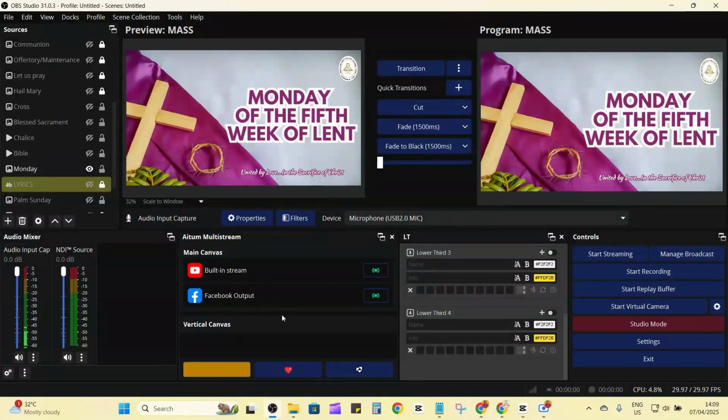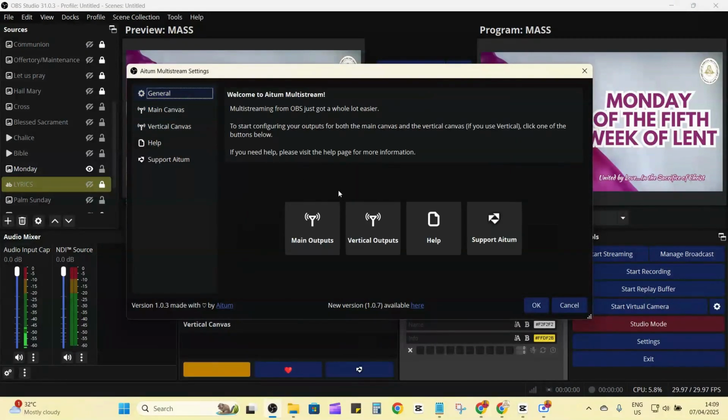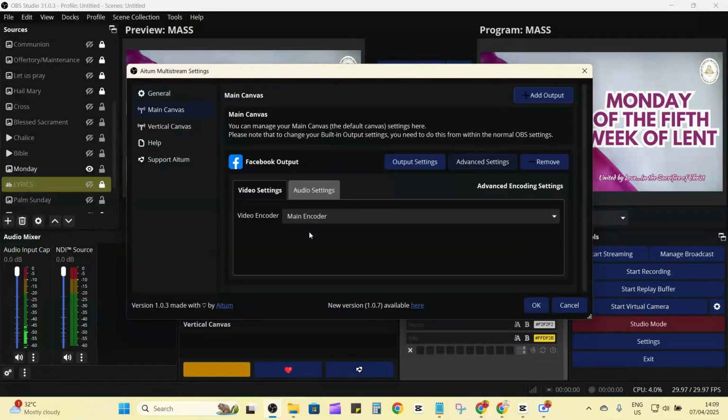So what you need to do is to go to settings, this button here, Aitum Multistream settings, this orange colored one. Select it, and then under general, this is what it will present you with first. Vertical is for maybe Instagram and TikTok. So you select main output, and then you add your output. Now remember, I have already added Facebook before now, so you need to add your primary output, which is YouTube. So you go through that.